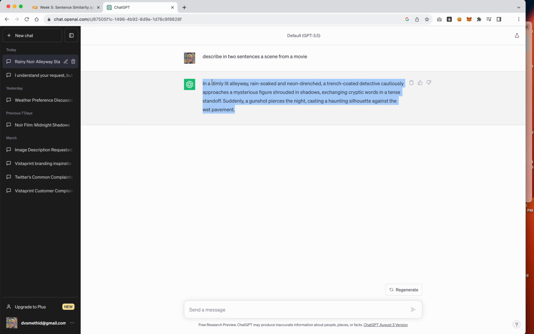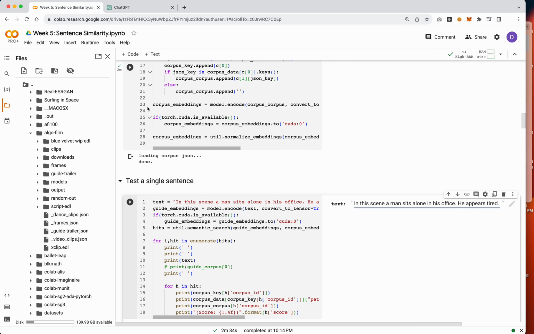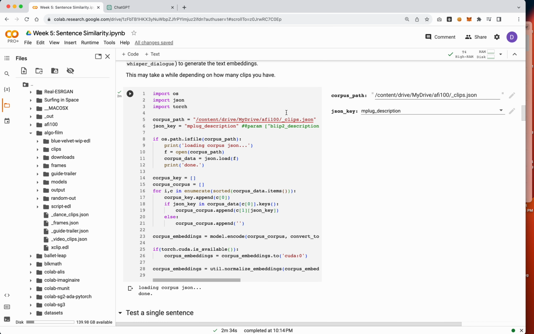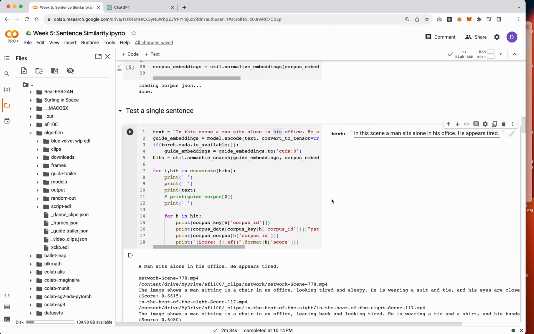So it looks like my model has finished loading. It took about 2 minutes, which is great. So let's go ahead and run this. What this is going to do is take our initial man in the office and go through our entire data set and look at all of the mplug descriptions for that data set. It then uses sentence similarity to tell us the highest scoring. It'll show us the top 5 or 10 videos that match this description. Let's go ahead and run this.